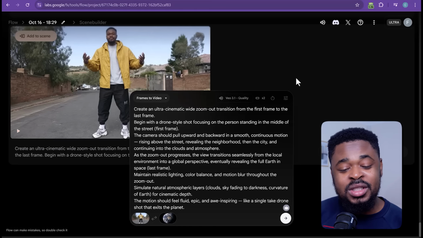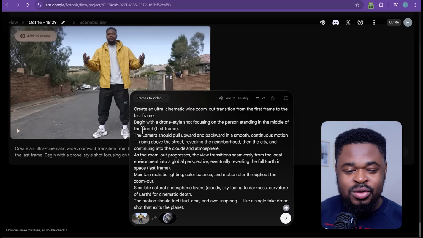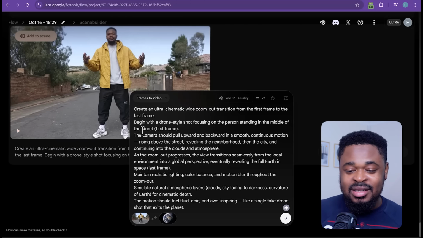Let's try it so you see it for yourself. I mean, it performed well in some videos, but in some other videos, I was disappointed. It did not perform well. So for example, this video I created here, I wanted to get a transition where the camera would zoom out and then pan out to outside space, right?